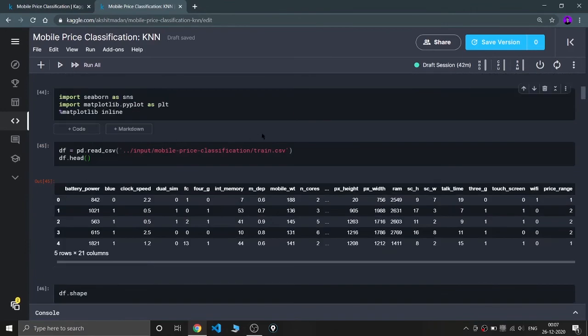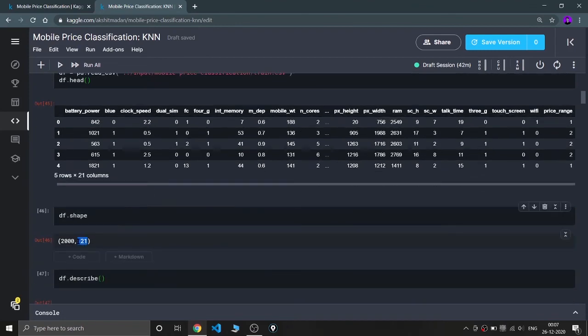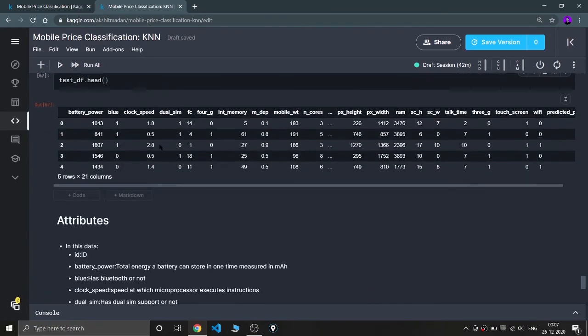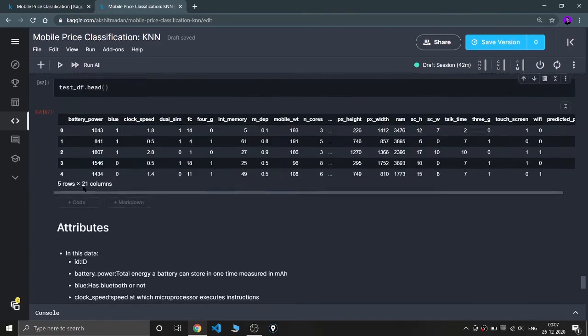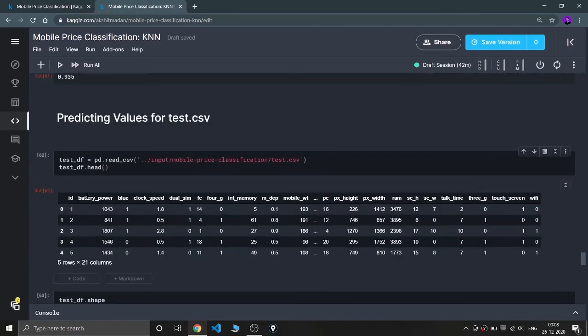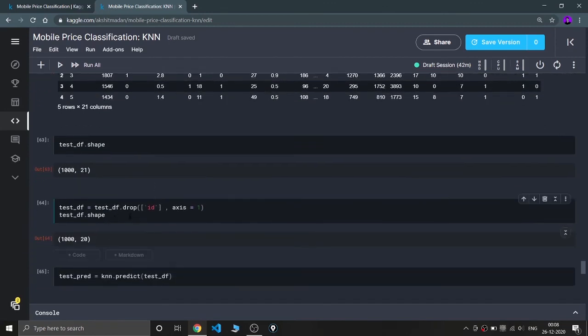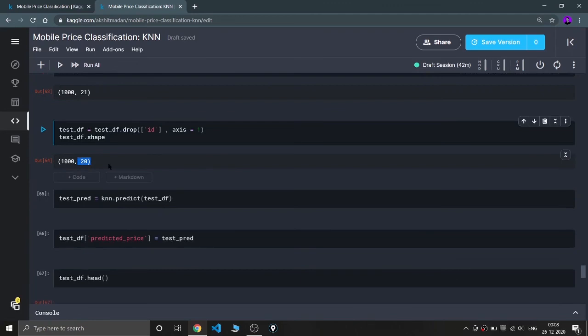Yes, because as you can see in train.csv, there was no ID column, right? And still it was 21 columns because we had the price range column. So we have to perform the same thing on test.csv also. We have to remove that ID column and make the shape same, because the model is expecting 20 columns only, right? So I'm doing the same thing, I'm dropping this ID column. So we have got 20 columns, and now we can add the data in our model.